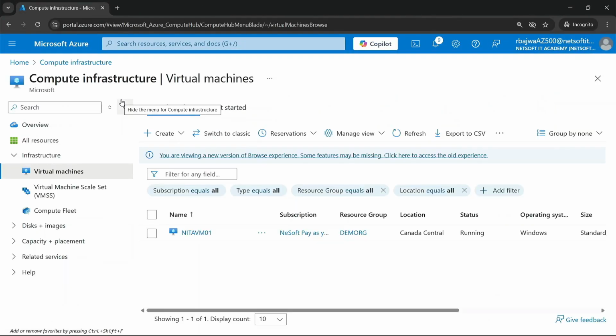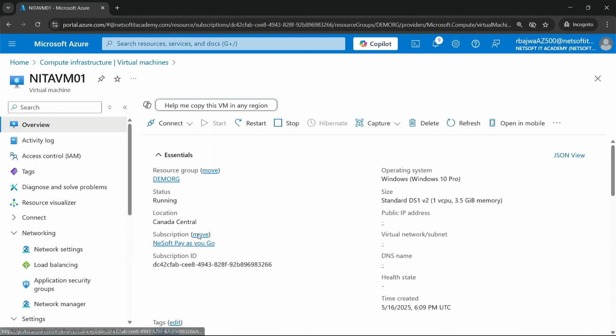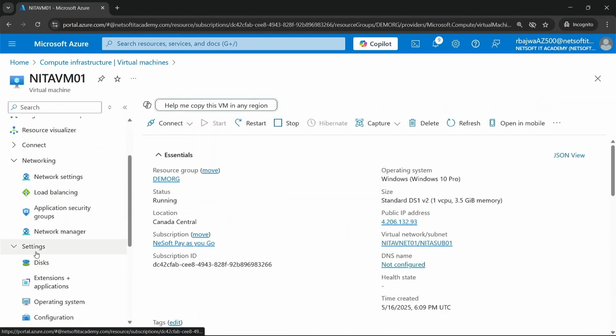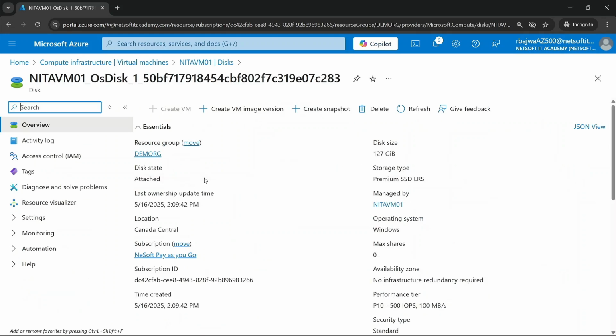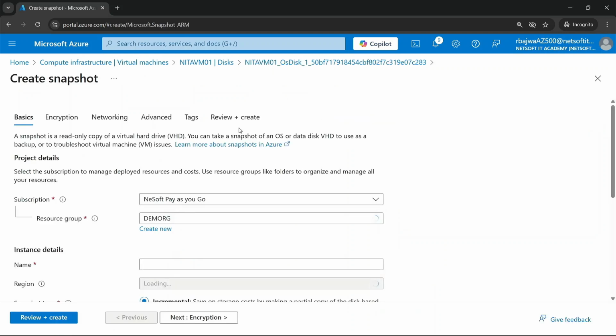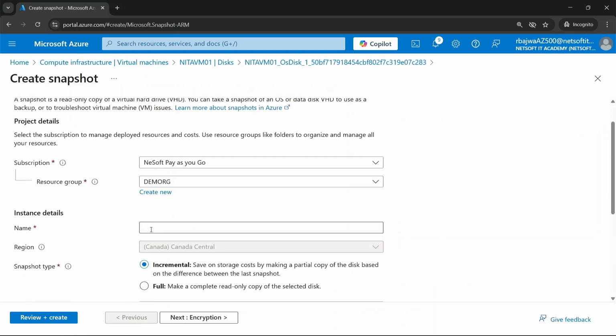Now, if you want to take a snapshot of your hard drive, you go to your virtual machine, click on it, then go under settings, click on disk. Then select the disk of which you want to take a snapshot. Here on the disk, you will see this option called create snapshot. Click on it. Now you can give it a name. I will just say demo snap.